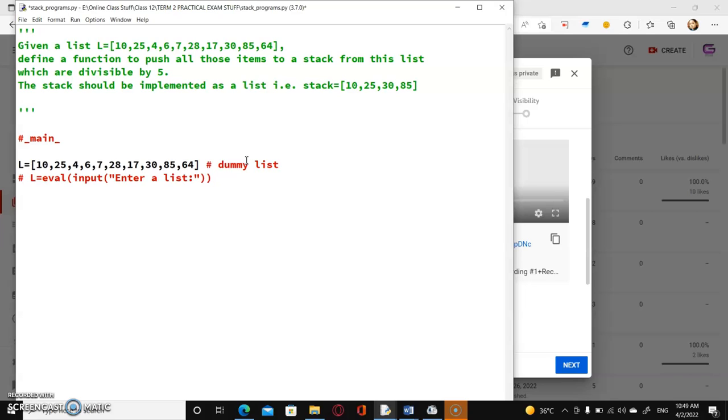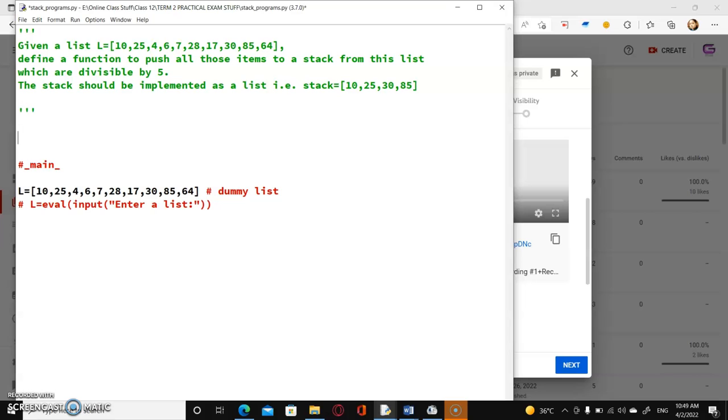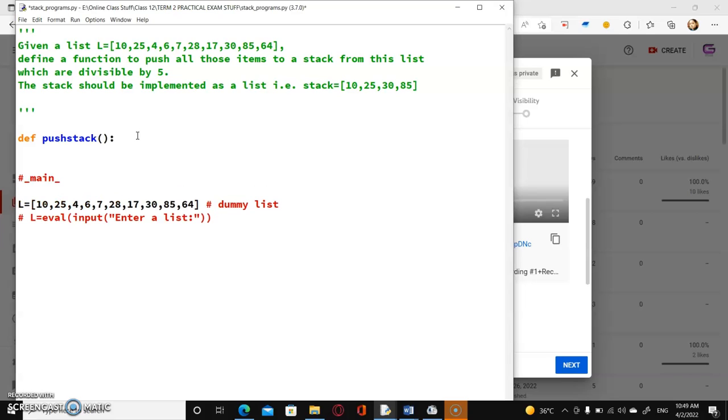Now I'm going to create a function here, because it has been specified in the question that I have to define a function which will do the operation. So def push stack. The list is already in the main area, so your function will automatically look for the list if I am using it in the enclosed area.